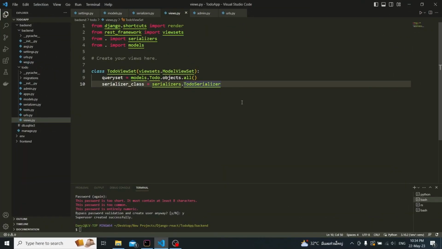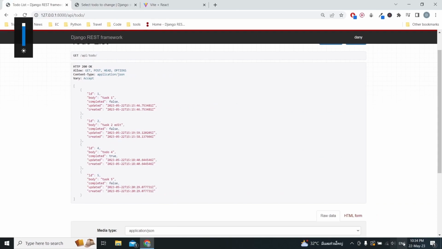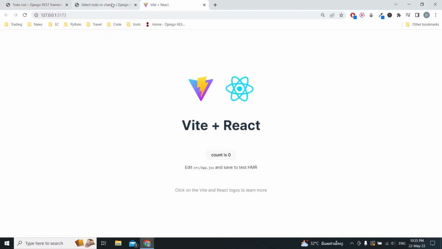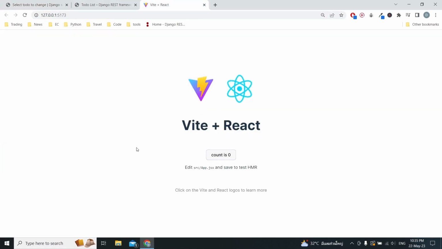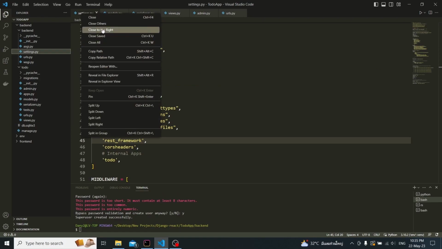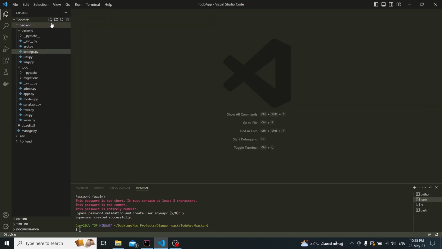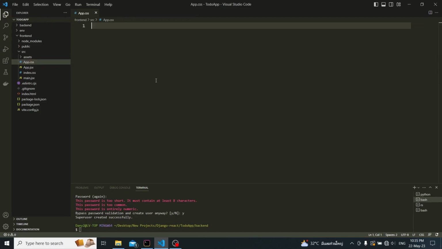Okay, now that we have finished the backend of our to-do app, which is here, we have to do some cleanup of this. Let me see if it's running. Let's close everything because we don't need it. Close all here. Frontend, src. Okay, style. We don't want style because here we still have to do something.